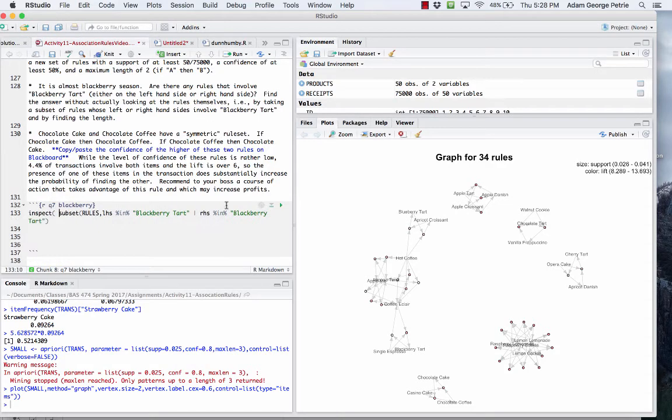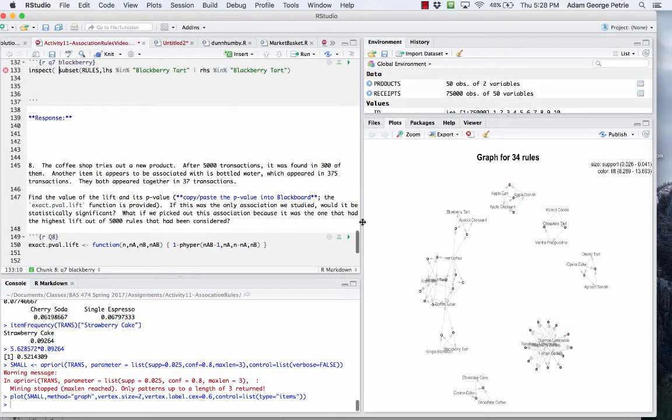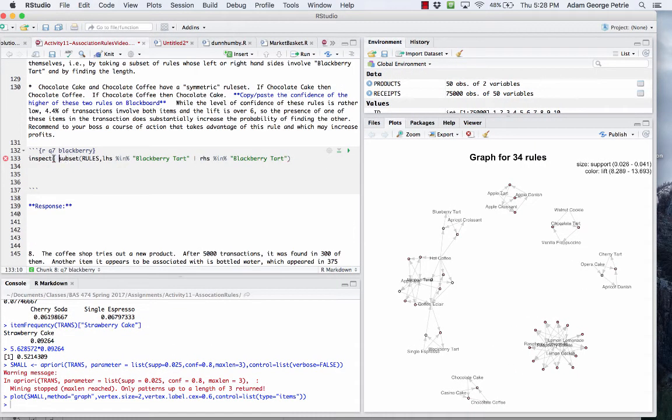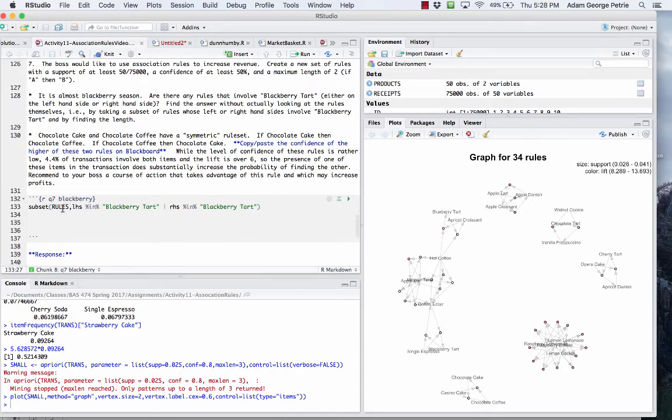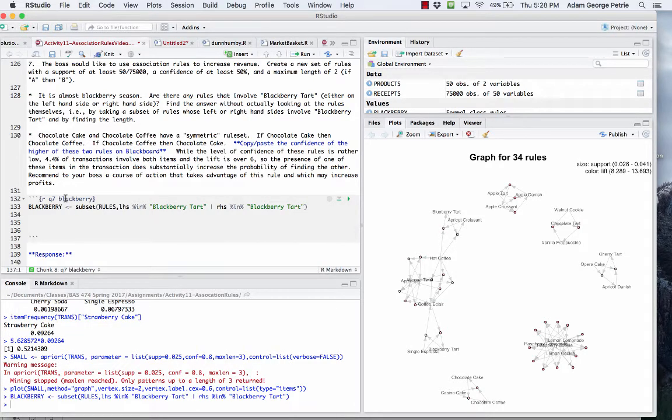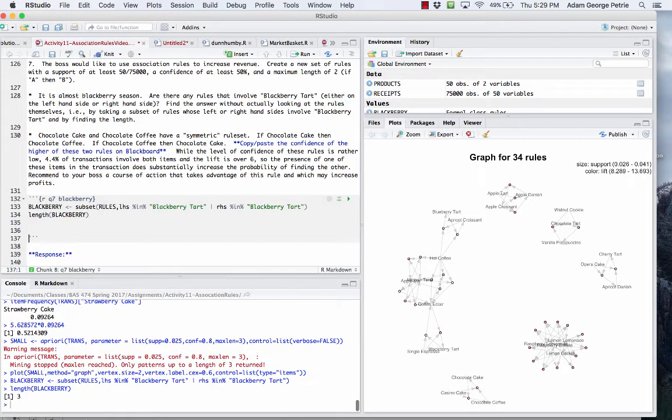And I can essentially say, hey, don't inspect this. Let's just determine that there are actually no rules here by running some commands. So I'm going to call this blackberry. I'll left arrow the result of making the subset of rules that contain blackberry tart. And I'm just going to look at the length of them. So how many rules do I have? I have 3. Well, that's kind of surprising because I thought there was going to be 0.